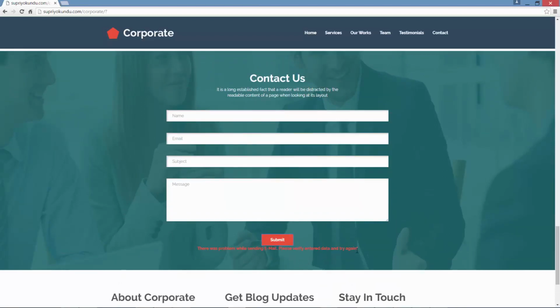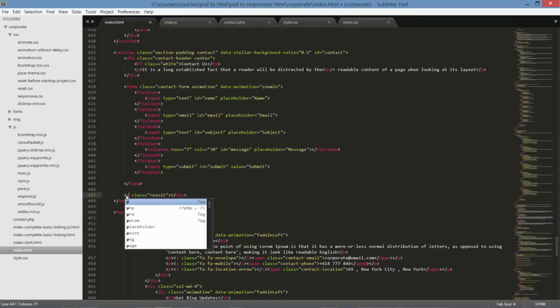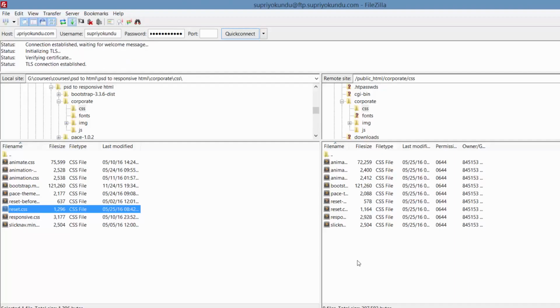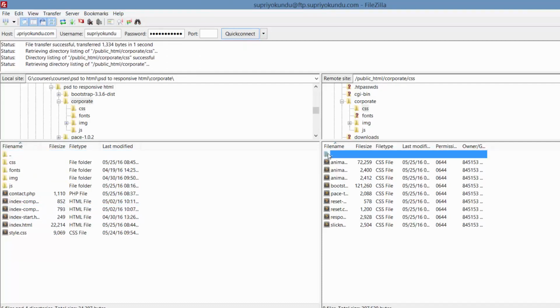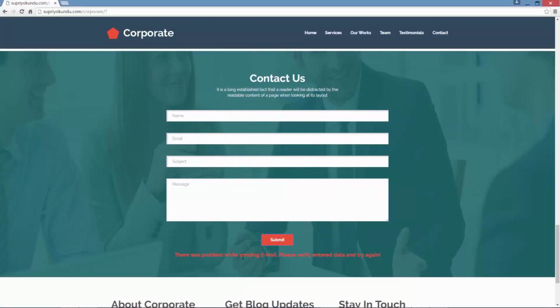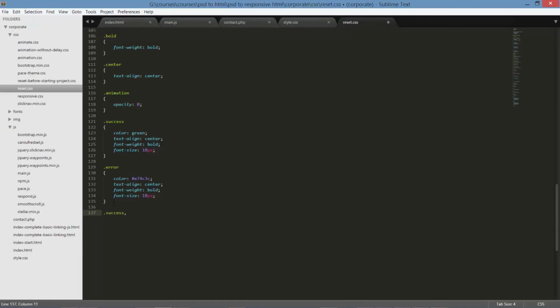See, there's a problem sending email. Well, let's make it P instead of div and provide a line break just above it. Let's make the font size 18 pixel. Again upload our reset.css and index.html to our server. Yup, it's fine. Now what do you think about text shadow? So dot success, dot error, text-shadow 2 pixel 2 pixel 2 pixel #000.